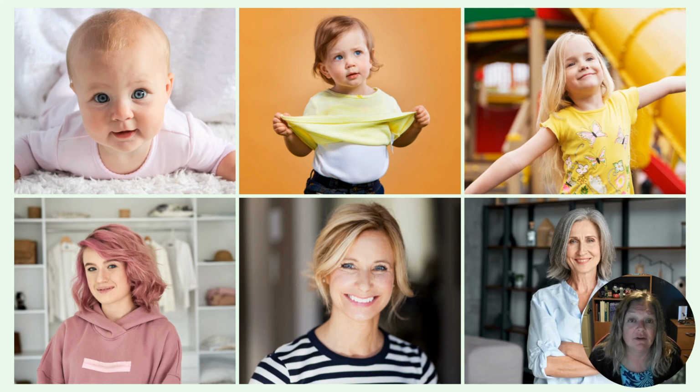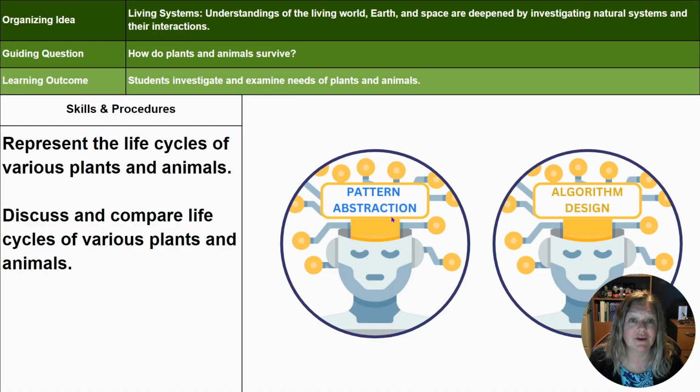And then we can have conversations from something that we're connected to. Now we can start to apply this into other things. So if we move into representing life cycles of various plants and animals and discussing and comparing those life cycles of various plants and animals too, we're going to continue on with what we've already been doing, decomposing, looking at the different attributes, what makes it specific, does it lay eggs, then it probably follows this pattern.